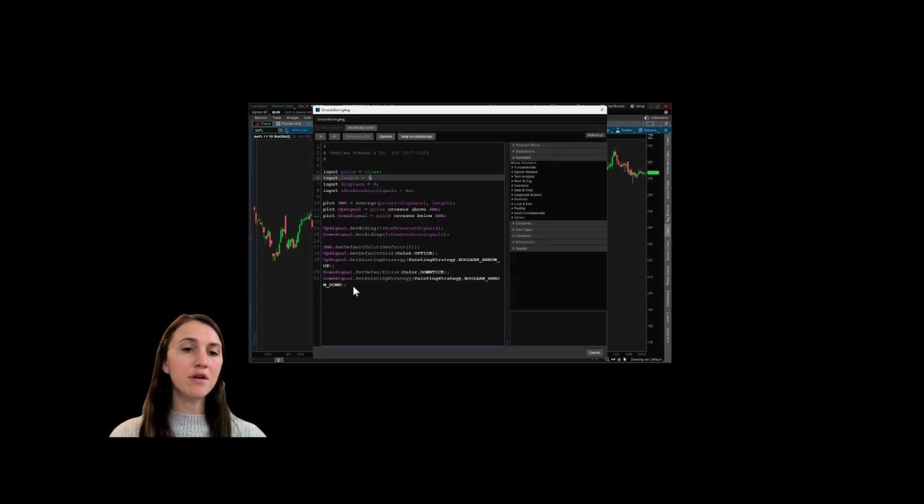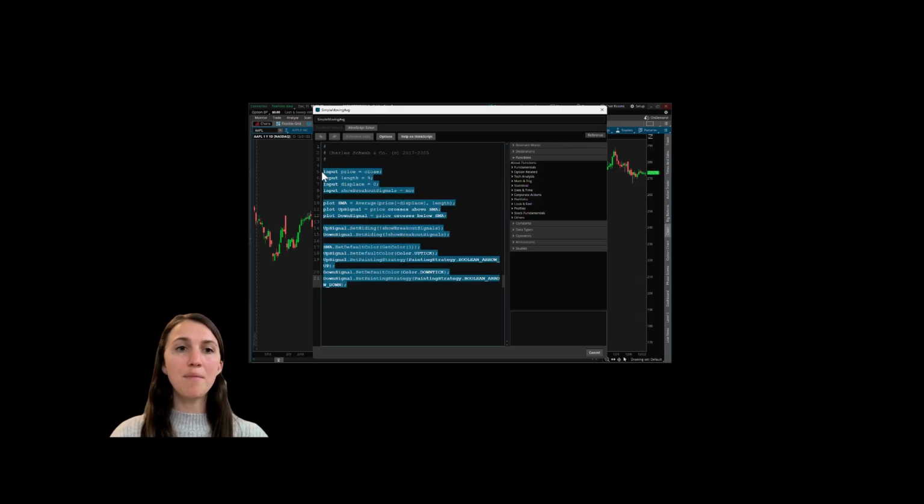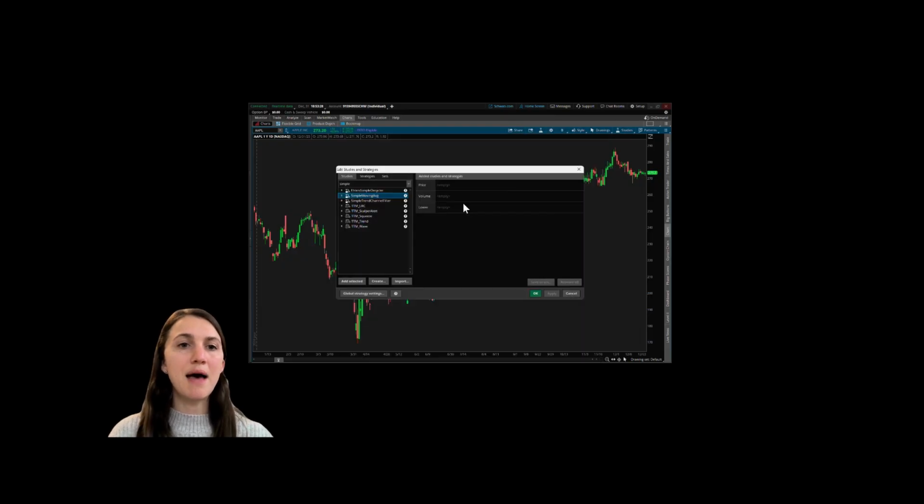So I'm going to go to the bottom of the code, and I'm going to click and hold and drag my mouse to the top, very beginning of the code. And then I'm going to copy it by doing Control C. At this point, I want to close out of this window, and I am back now on the Edit Studies and Strategies. So I'm going to go down to the left-hand corner where it says Create and click on that button. And this is where I'm able to make my custom study or indicator. So I'll be making the 200-day simple moving average.